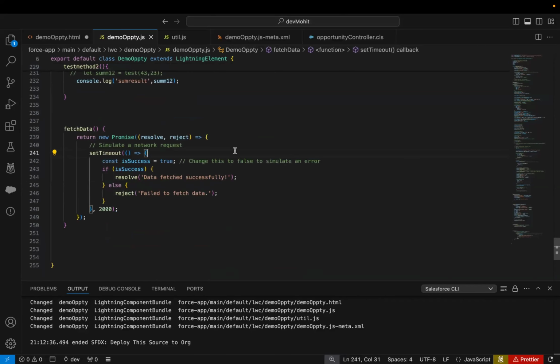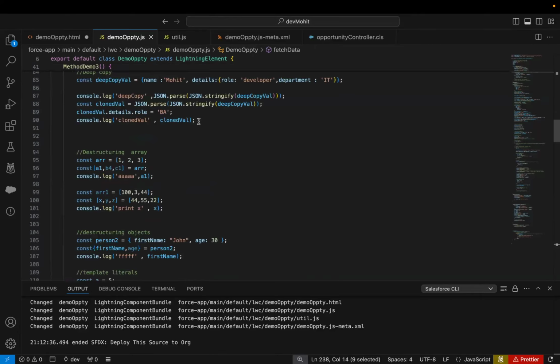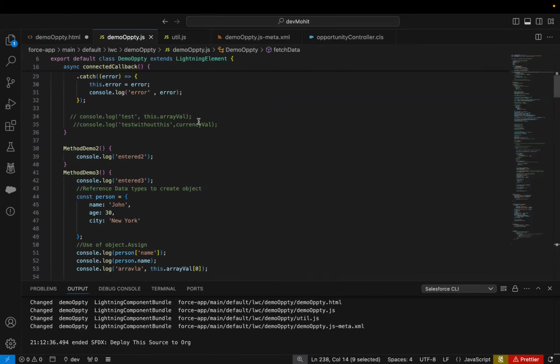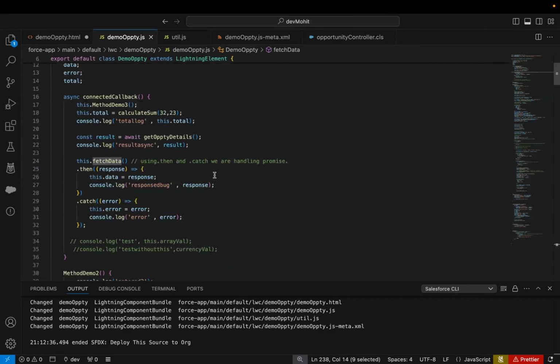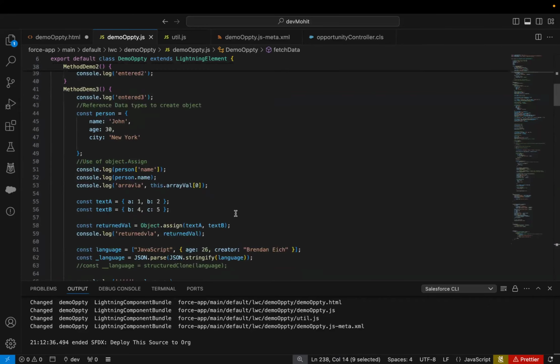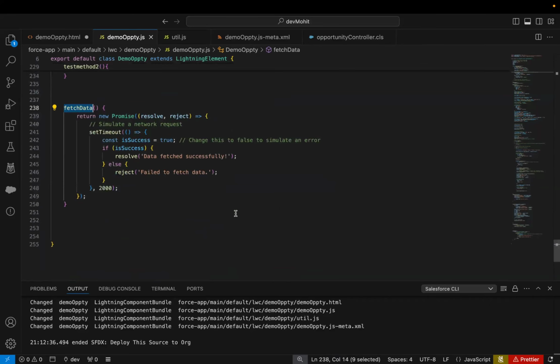Yeah. So here is an example for the promise. I've created a method, fetch data, and this fetch data, I'm calling it over here in a connected callback. Now what this fetch data does is it's returning a promise. This is a syntax of using a promise function. Promise, brackets, resolve or reject, arrow function, curly braces.